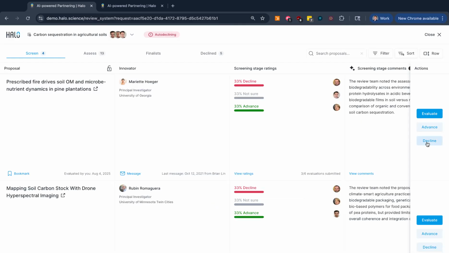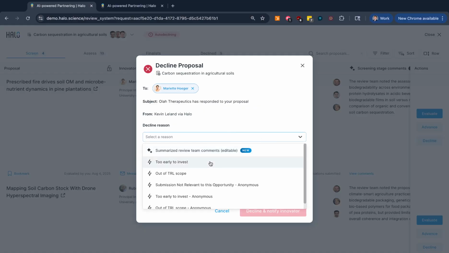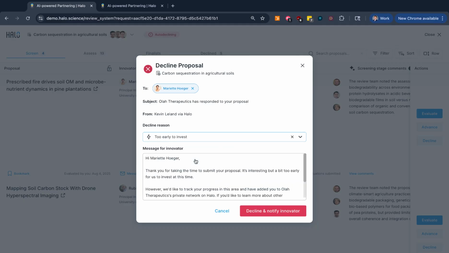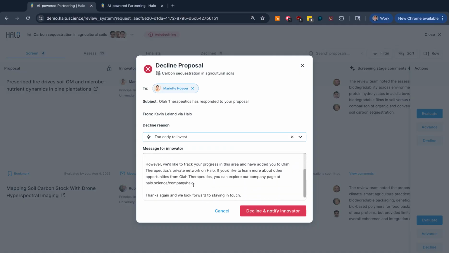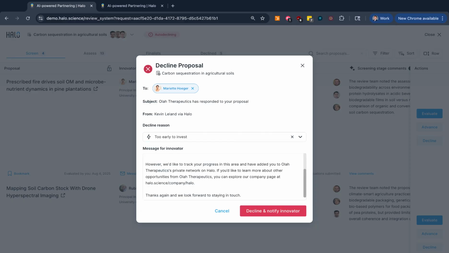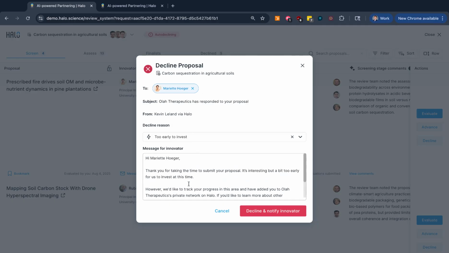If we choose to decline, we're going to need to select a reason why, whether that's too early to invest, out of TRL scope, not relevant to the opportunity, which will send an accompanying message that lets them know why we haven't selected their proposal for further review. I will say, if you don't see any options here that really fit what you're trying to describe, we can upload a custom template for you so you don't have to recreate this every time manually. So just let us know what you're thinking and we can add that to the list for you.